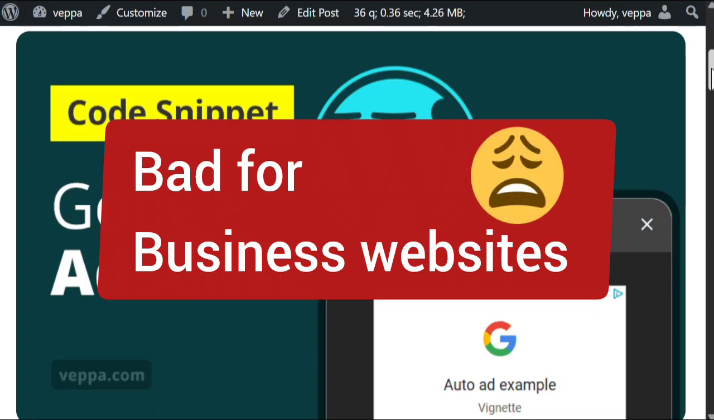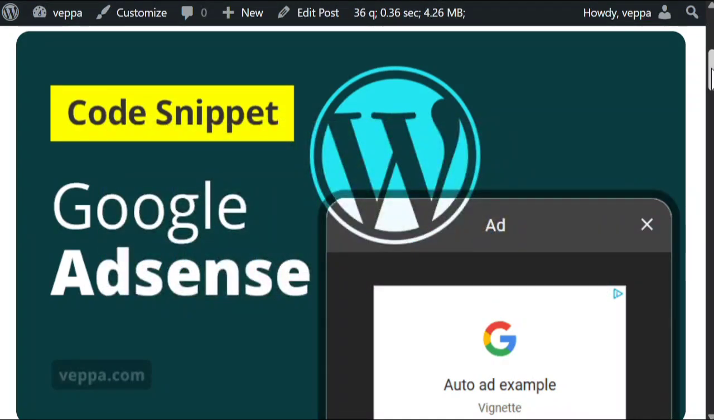and if you are a business owner and if you earn directly from clients, then Google AdSense is not for you because it will distract your visitors and distract their attention, and your visitors will not convert well, they will not become your client, so it is not helpful to have Google AdSense in that case. It all depends on your website and on your goal.